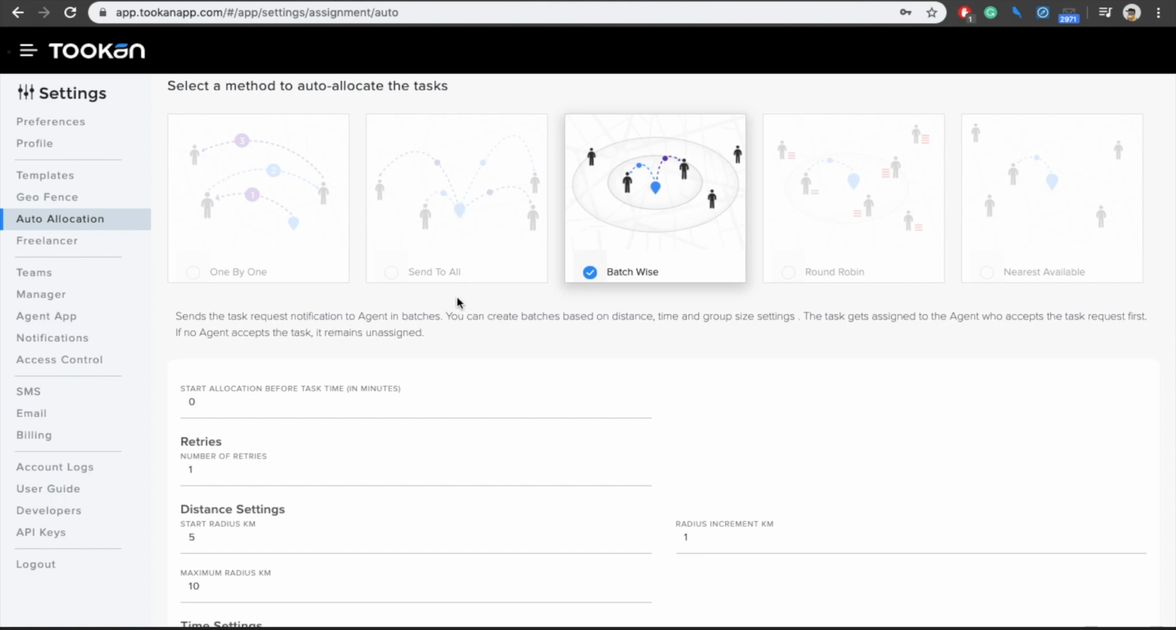In this auto allocation as well, we have the number of retries. As of now, the retry is set to 1. If none of the agents has accepted the task, the request will again be forwarded to these two agents, and so on. Now these were the three auto allocations in which the agent had the ability to accept or decline the task.